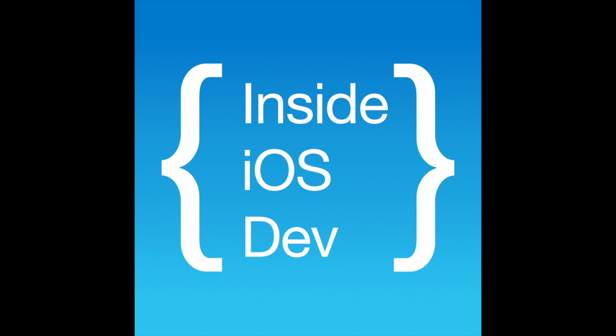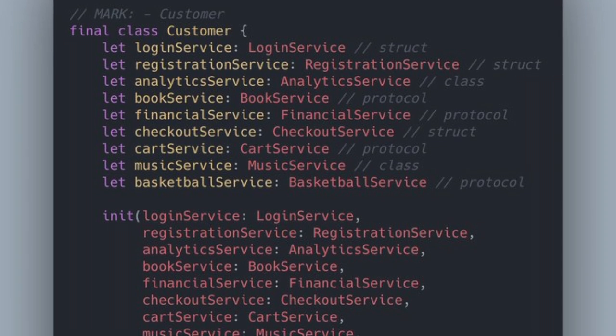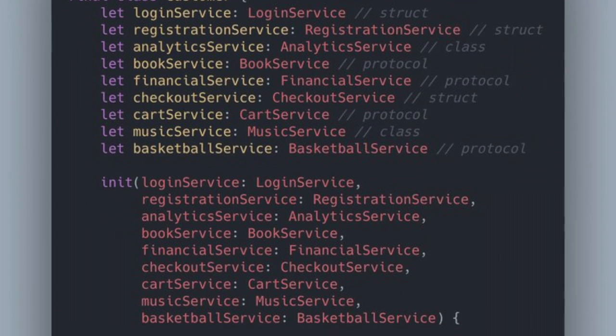This is Inside iOS Dev, a show about real-world iOS development. This episode is part 2 of our series about refactoring a large initializer in Swift.